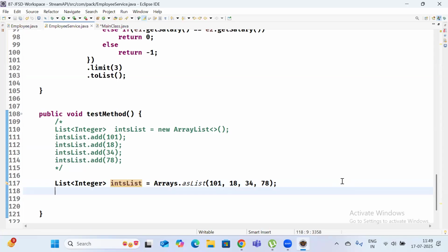My requirement now is to convert every integer to a string. Actually, 101 is an integer, and I want to convert 101 as a string. This list of integers, I want to convert into a list of strings. Let's see how we can do that.